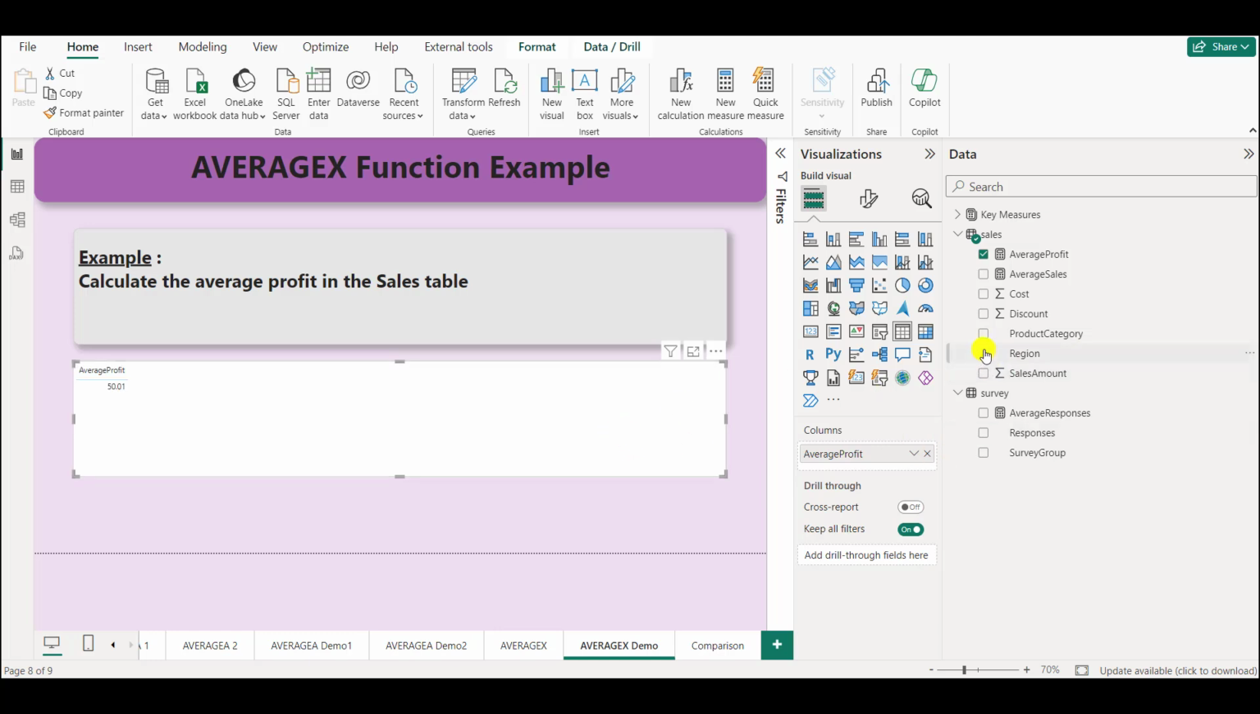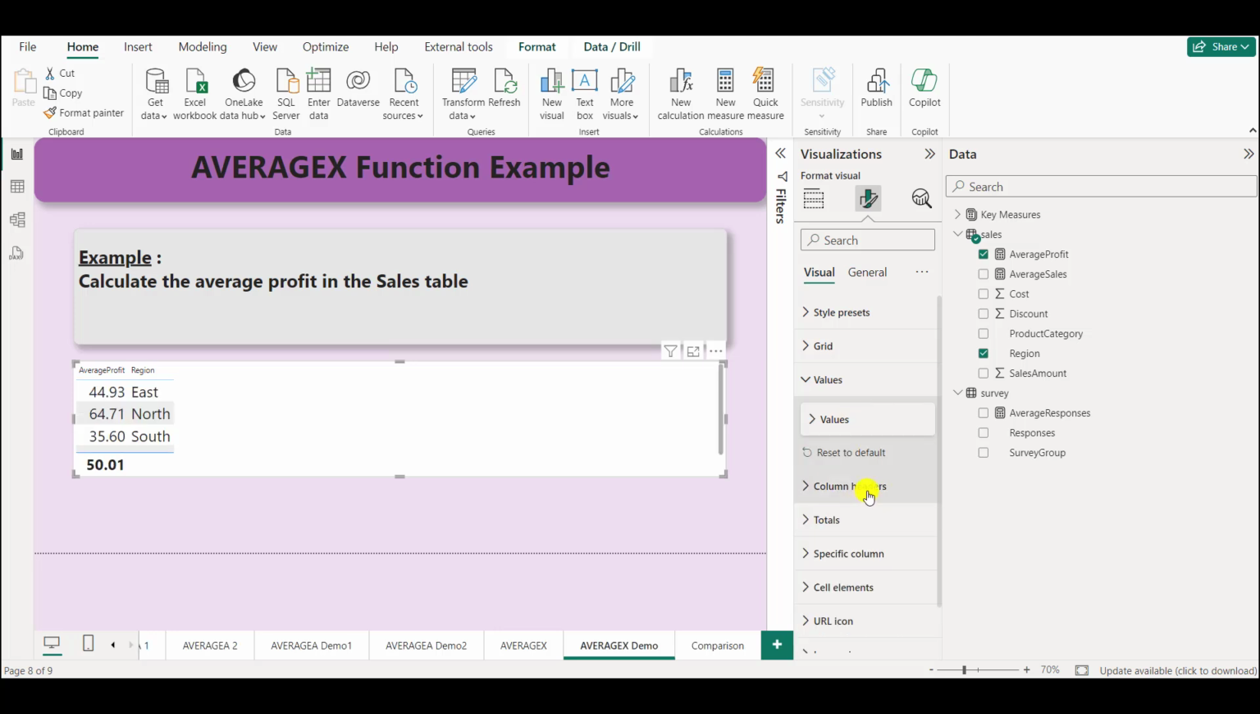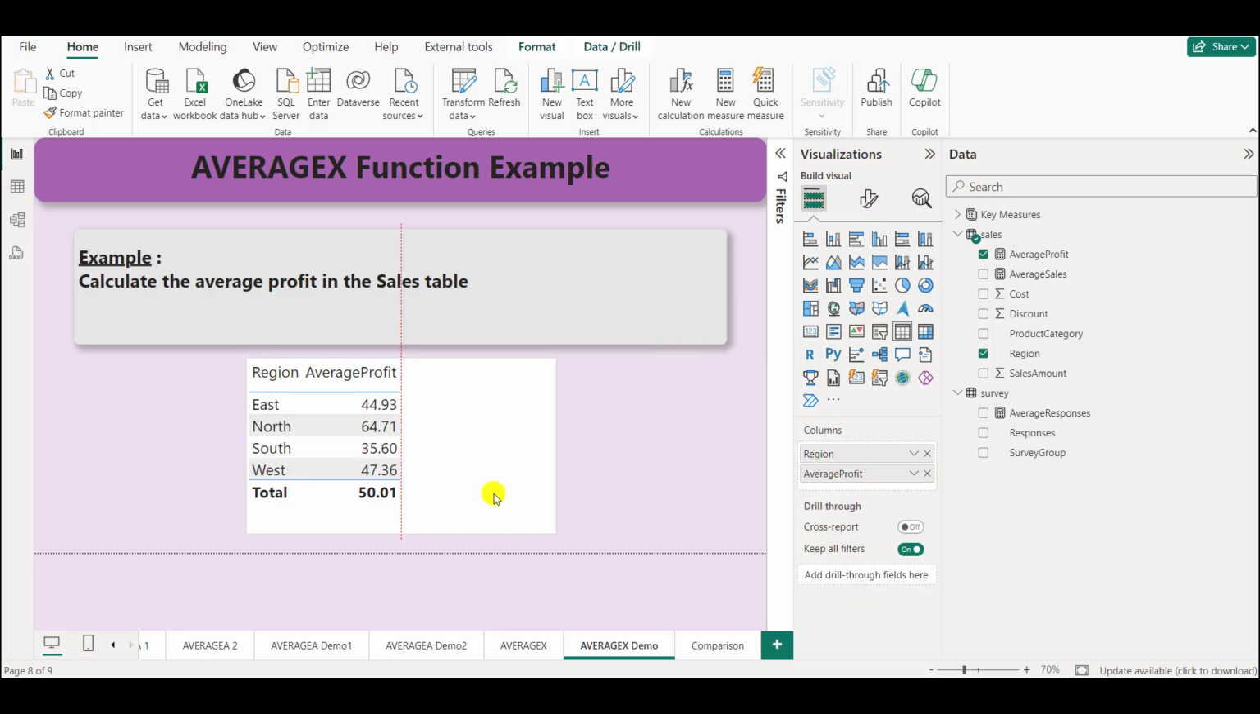Analyze that by region. Let me just increase the font of the values up to 20, and the column headers as well. And there you go, the AVERAGEX function.